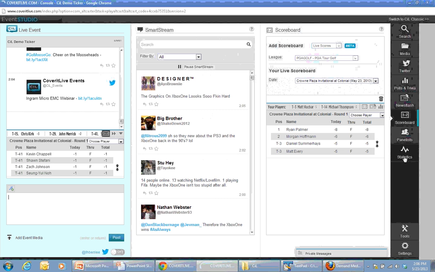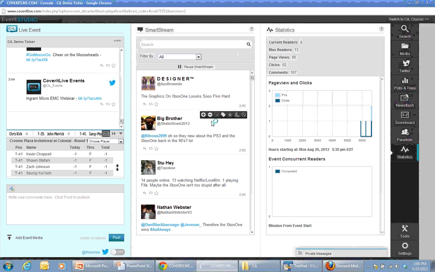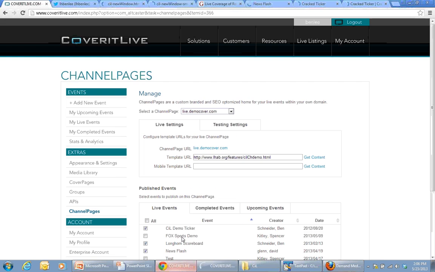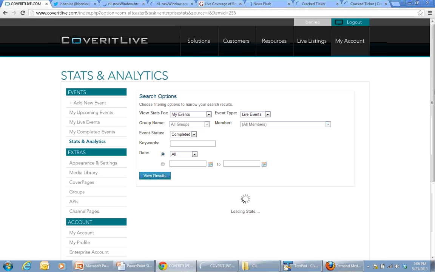So if we take a look at the Event Studio and we look at the statistics, I'm running a ticker that's still live, so duration content won't be available for this right now. However, I can see the total number of comments directly from the statistics area within the event itself, within the Event Studio. If I jump over into my account page and click on Stats and Analytics, I'll see this content for a number of the events that I've searched for, or the events that come up by default.